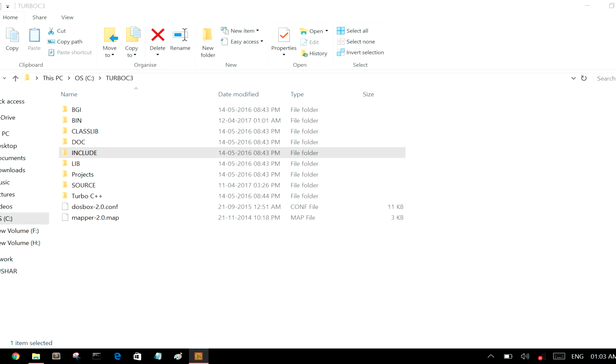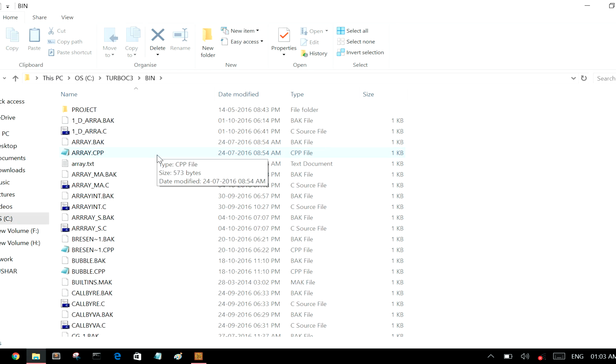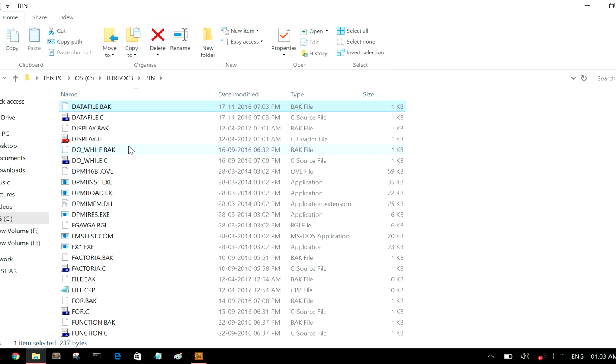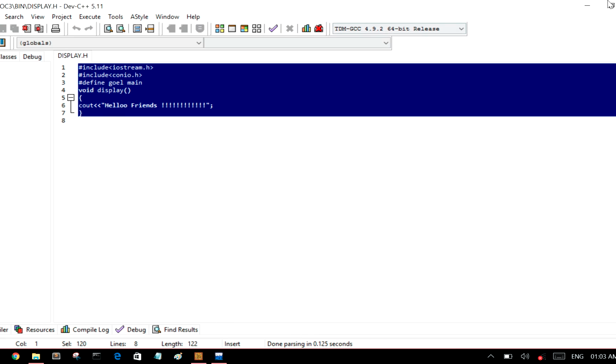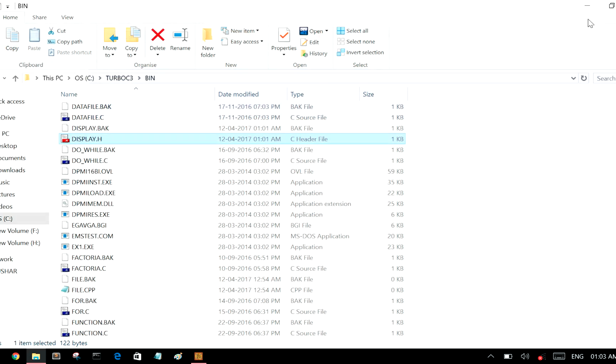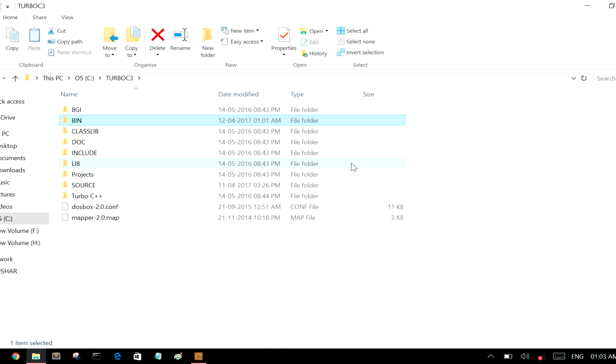Here you can see the display.h. Here you got it, display.h. Now the whole definition is there. So the user defined header file goes in the bin folder and the predefined header file goes in the include folder.